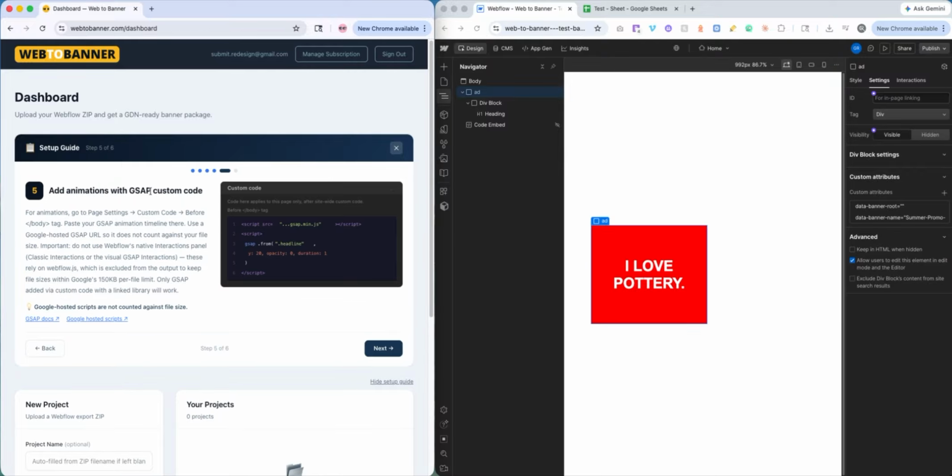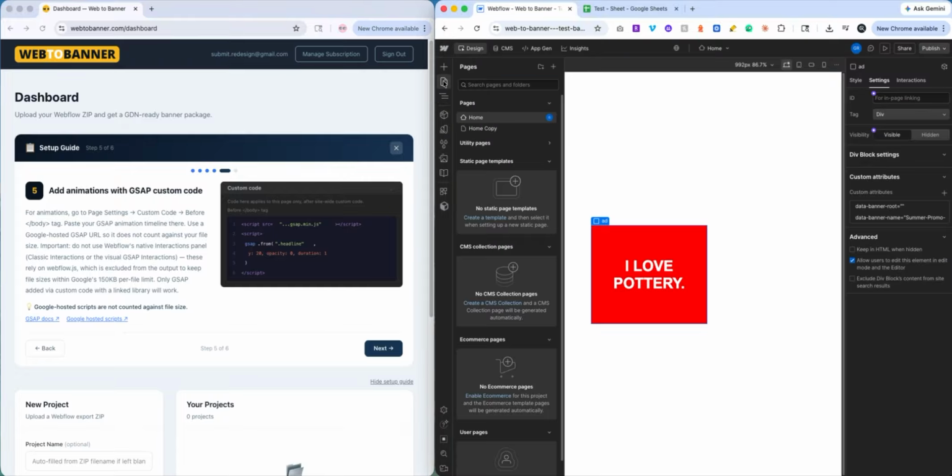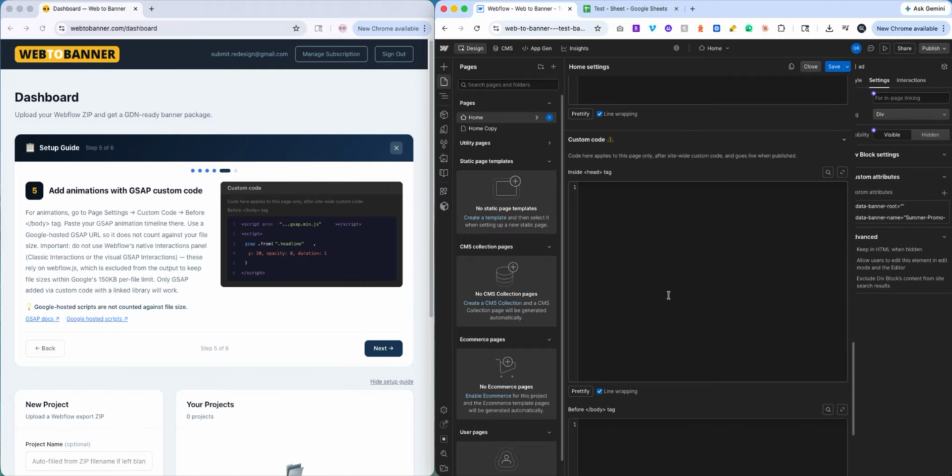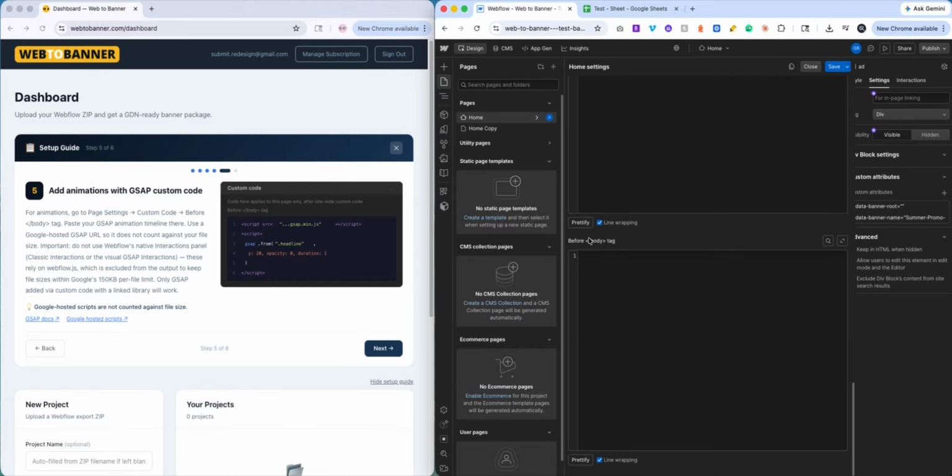Add animations with GSAP custom code. So for animations, go to page settings, custom code before the body tag. So we can do that here. Let's go to before the body tag. This is where you put your custom code. So paste your GSAP animation timeline there. Use a Google hosted GSAP URL so it doesn't count against your file size. I've already included a link here so you can access those.